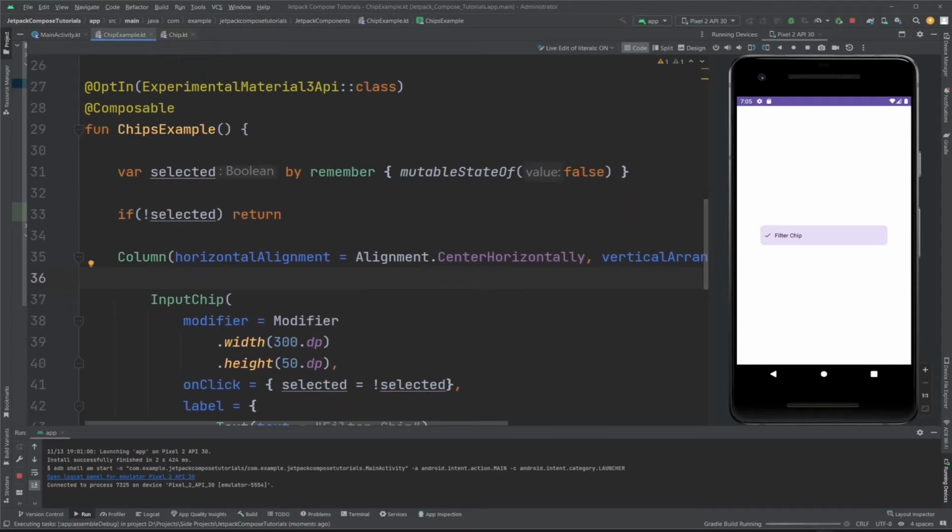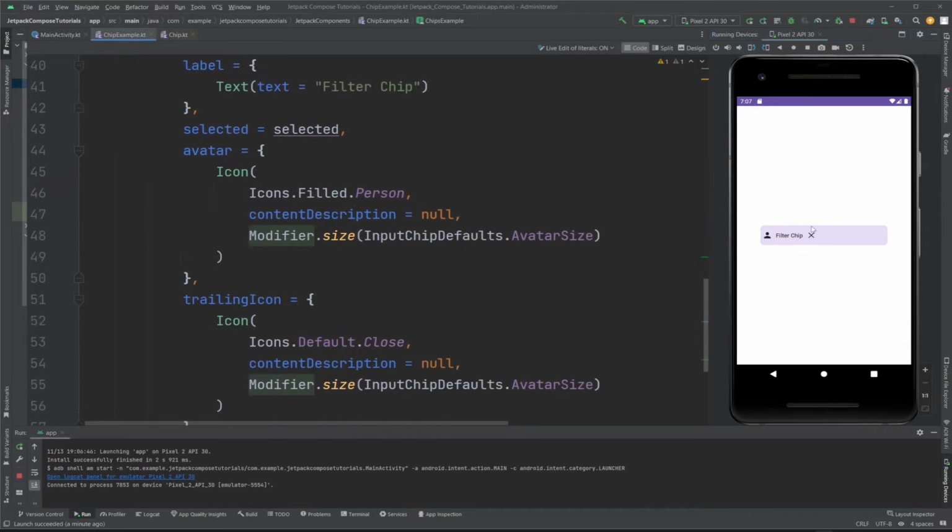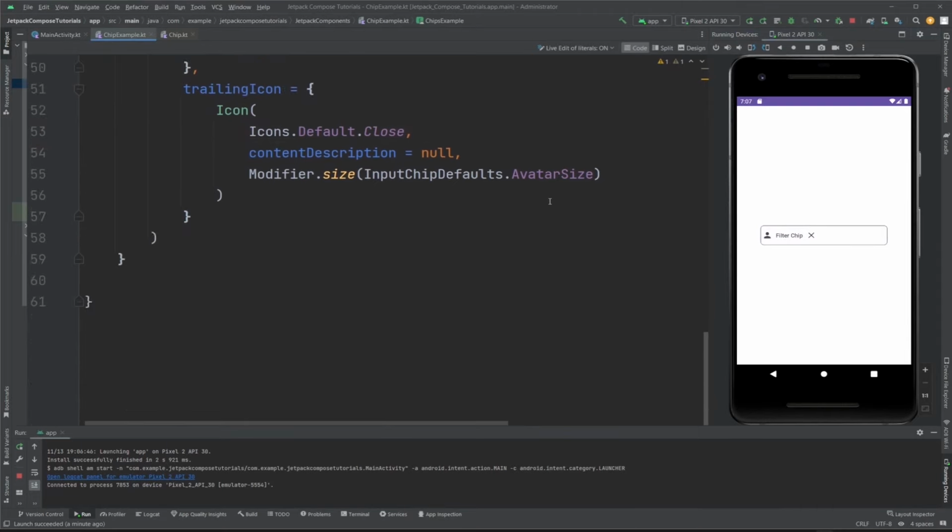First let's run this and see. This is our filter chip. If I click on this, remove this. You can make it as an input chip, whenever the user enters something, put it like this. And yeah, simple input type. You can close whenever the user clicks on this dismiss icon, just dismiss it, or you can change the selected value, that's it.